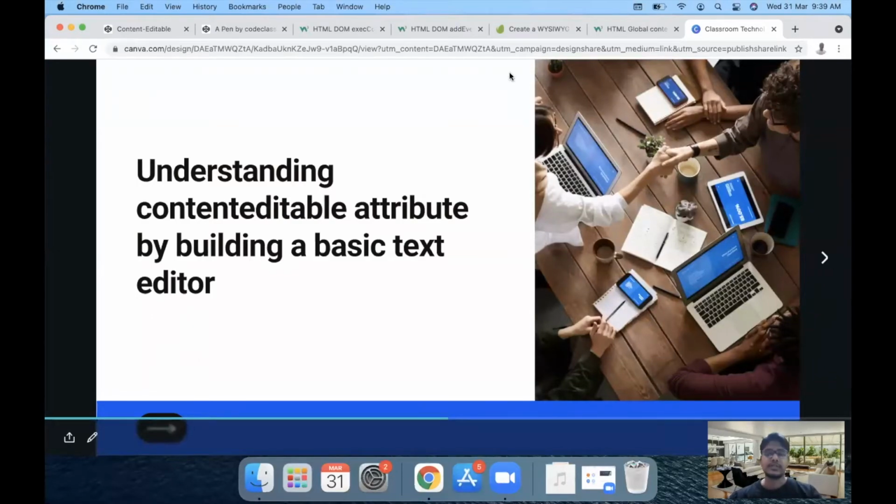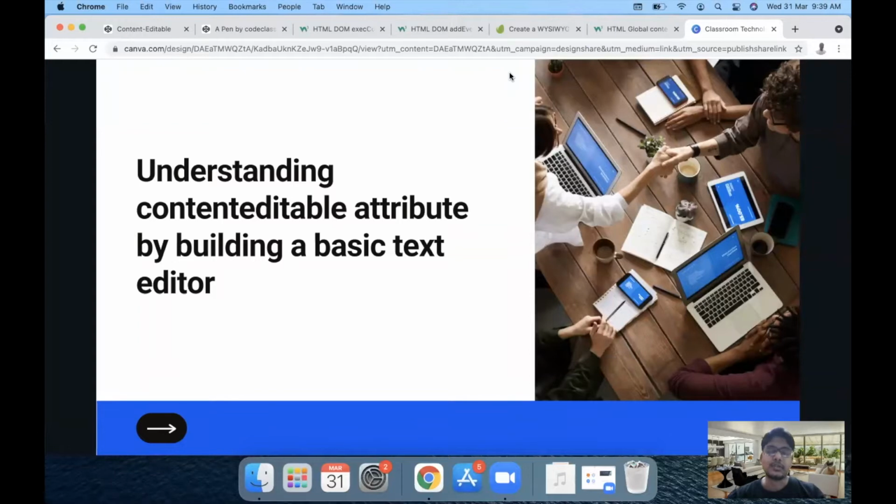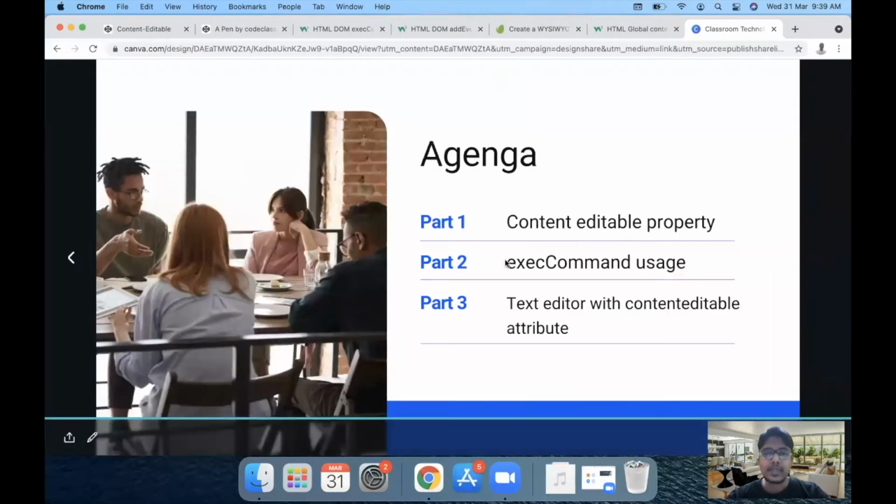Hello everyone. So the agenda of today's session is to understand what is the contenteditable attribute, and we are going to learn more about how it works, how to use it in HTML, and then we are going to build a basic text editor to understand the applications of this attribute. So that's what we are going to cover in this session.